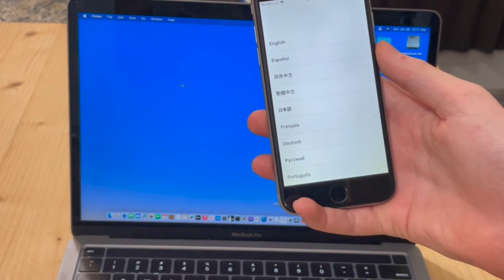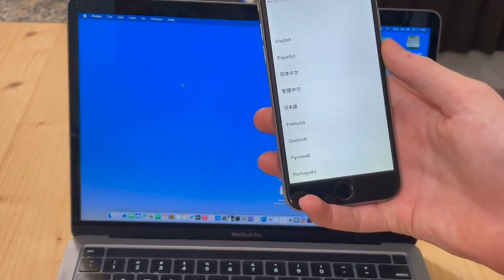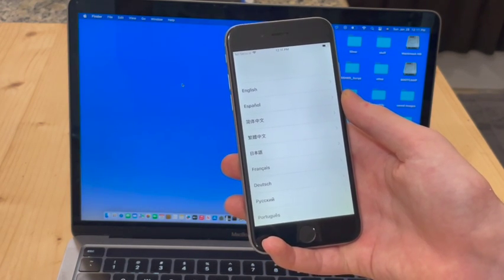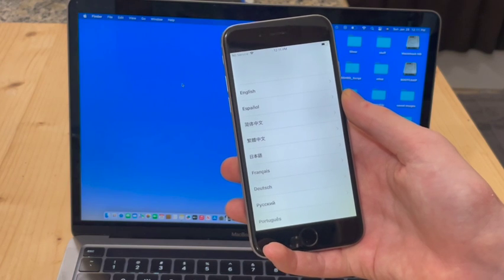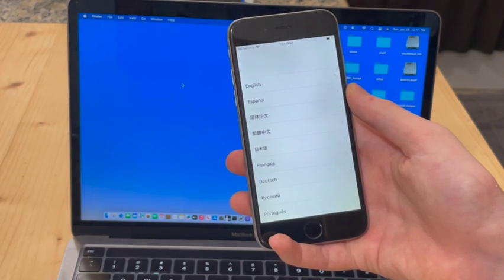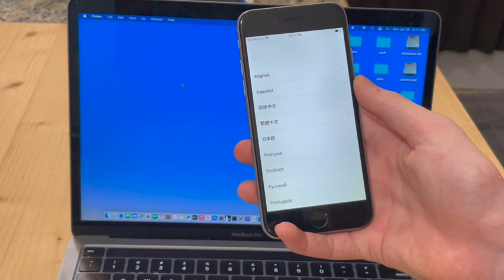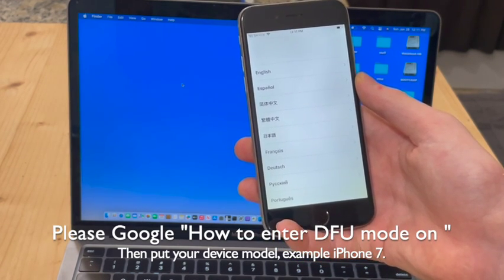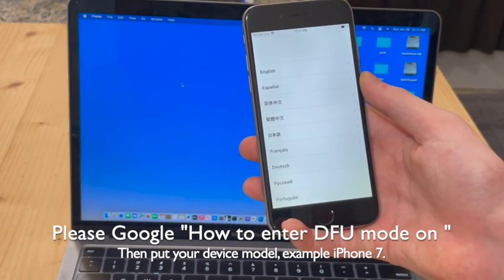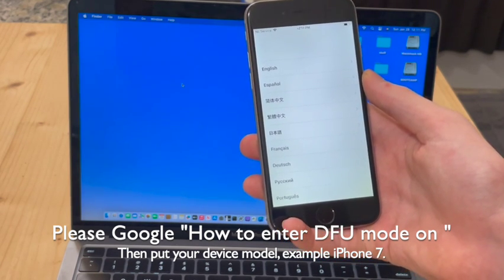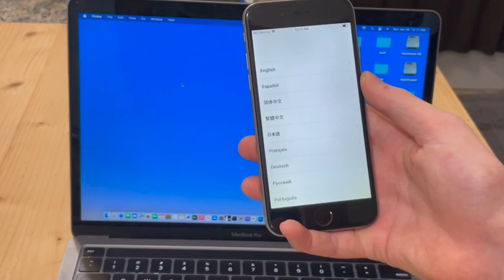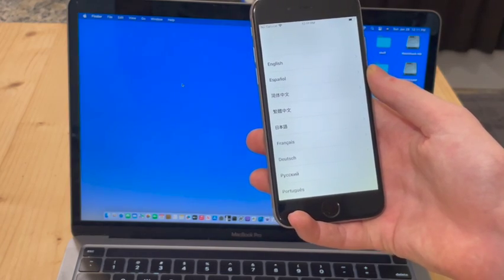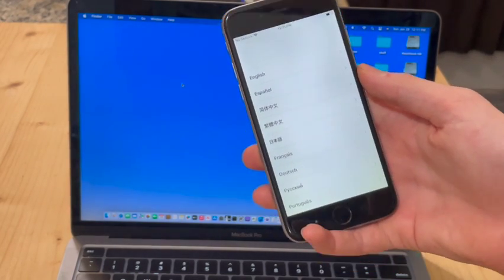The first thing you're going to want to know is how to enter DFU mode on your device. DFU mode is a certain type of mode on Apple devices that allows booting of different or custom files, in our case, a RAM disk. To find out how to enter DFU mode for your device, just Google how to enter DFU mode on and then your iPhone model. Example might be how to enter DFU mode on iPhone 7. There are lots of online videos and tutorials for entering DFU mode. I will now enter DFU mode on this iPhone 6.